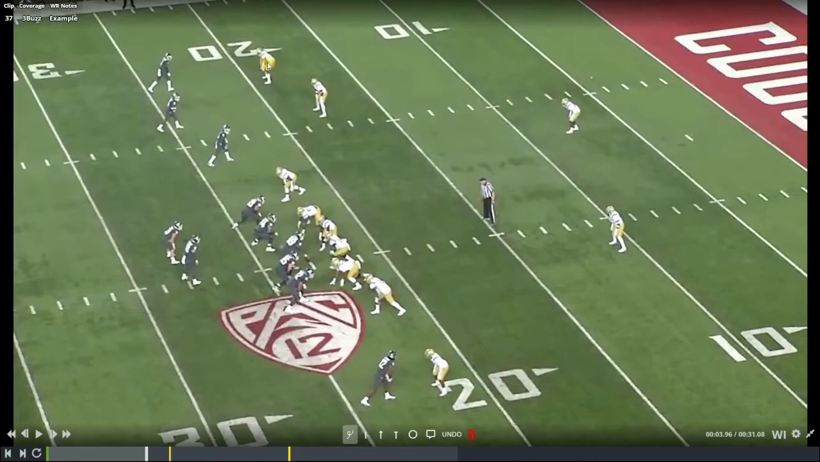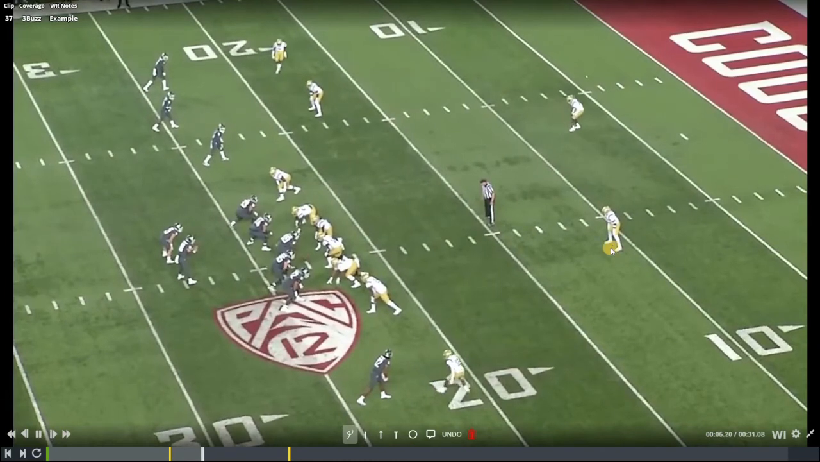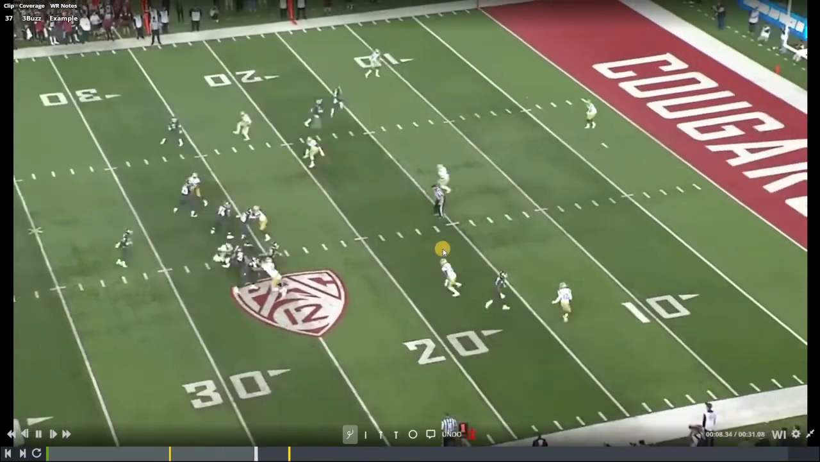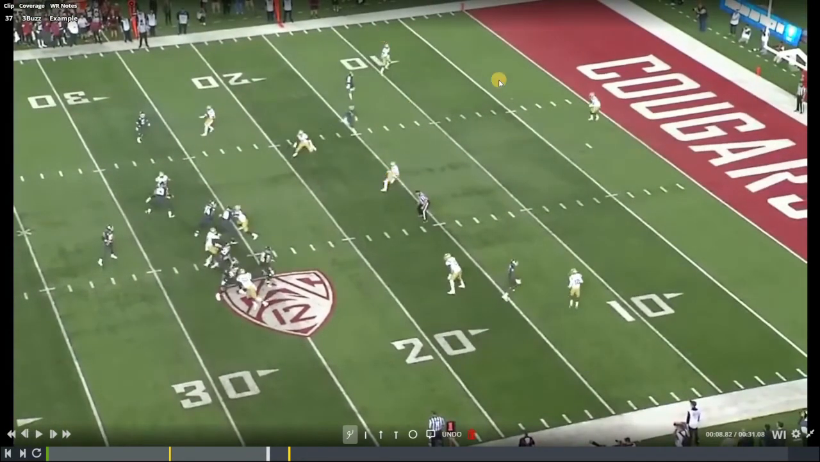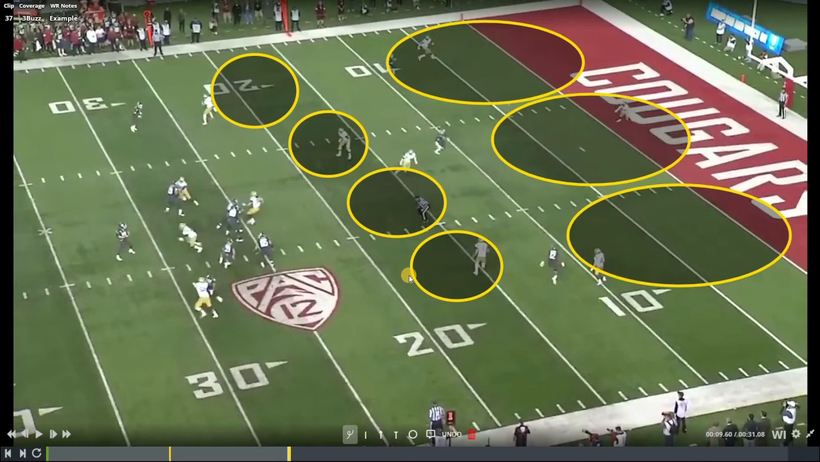And same thing here, he's got deep third, and then he's going to have to take the flats. And then where's this guy going to go? Is he going to go to the flat, or is he going to go inside for buzz? Right, so it's 3 Buzz. The backer's going to go to the flat, which is what makes it buzz. Safety's going to fill inside. So here we go. Backer comes to the flat, safety comes inside. There we go, 3 deep, 4 zones underneath. Good look at 3 Buzz. That's what it looks like right there.